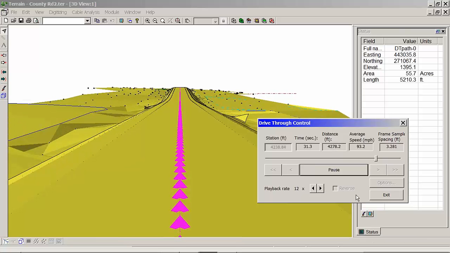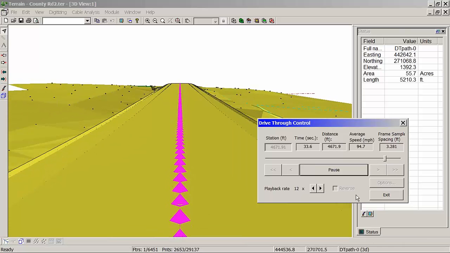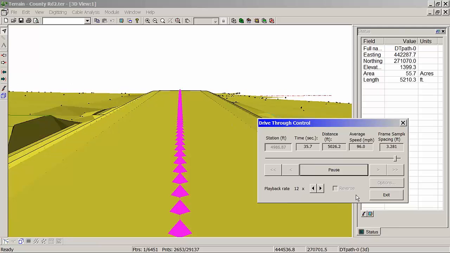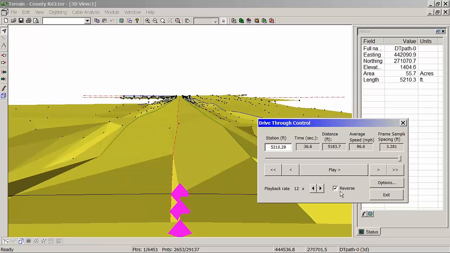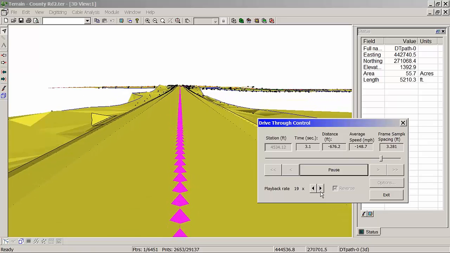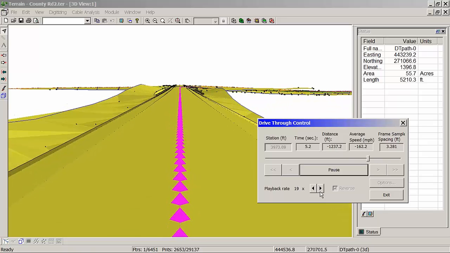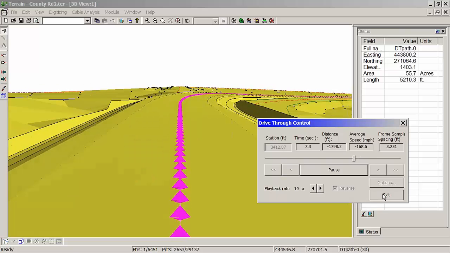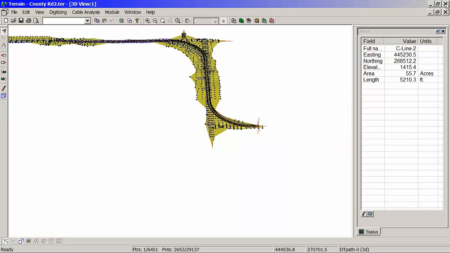And then once you get to the end of your road, you can obviously reverse it and play it the other way. Just go faster until we get to the other side. I think you guys got the point.